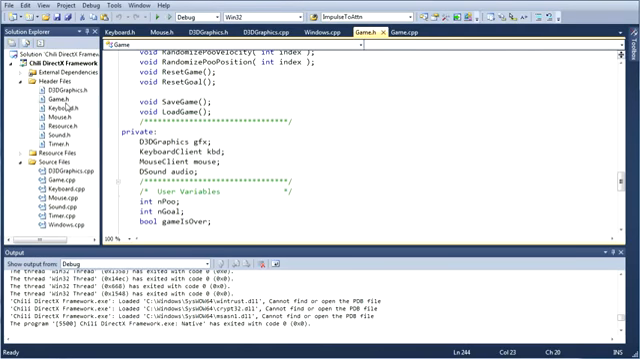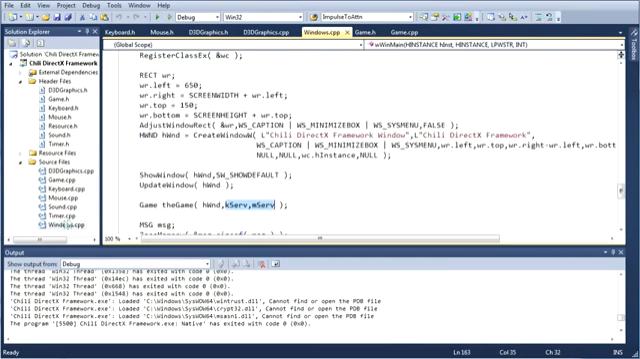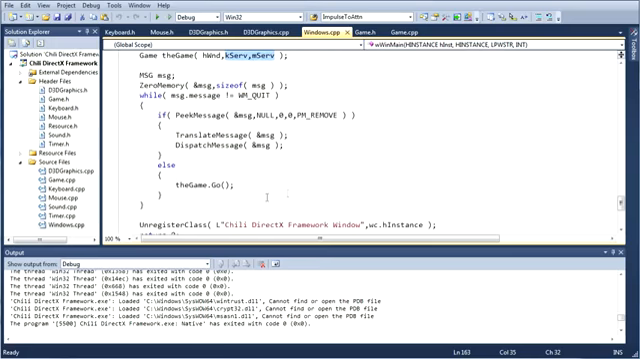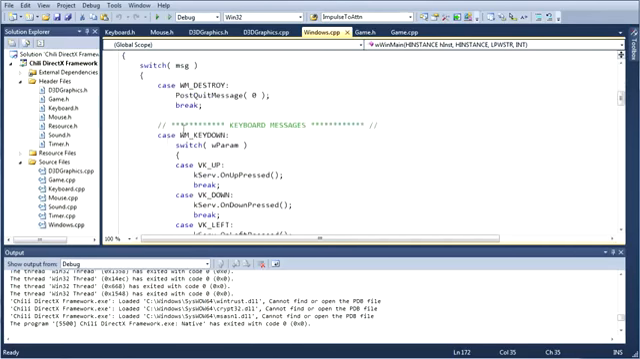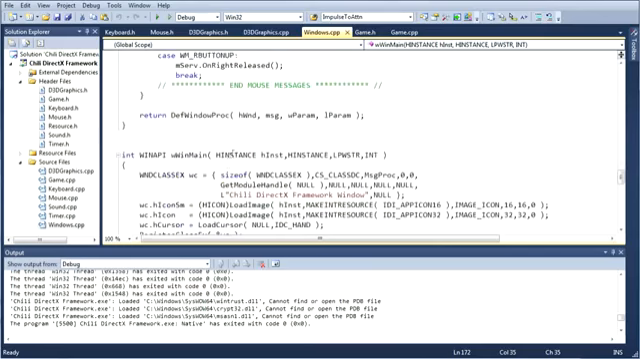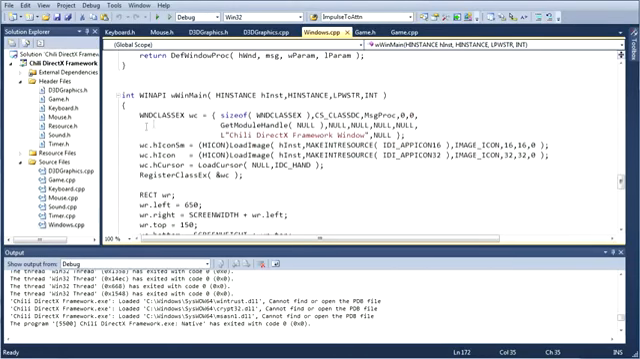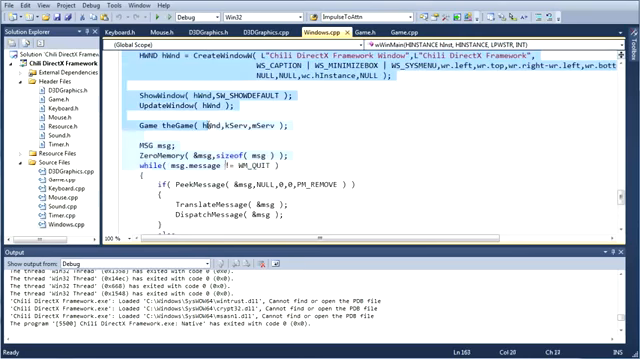Alright, so that is all I want to say about Windows in the framework. The main thing, the heart of the Windows part is the message loop, or what we call the message pump, which just basically checks for messages and dispatches them, and the message procedure, which actually handles the messages. That's the heart of the whole thing. And this stuff is just initialization.